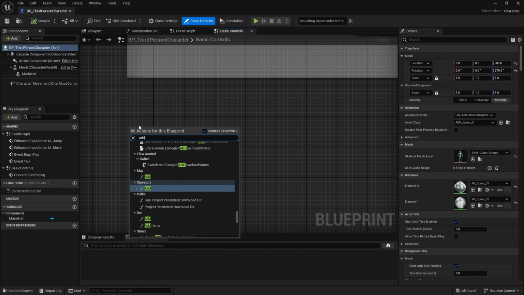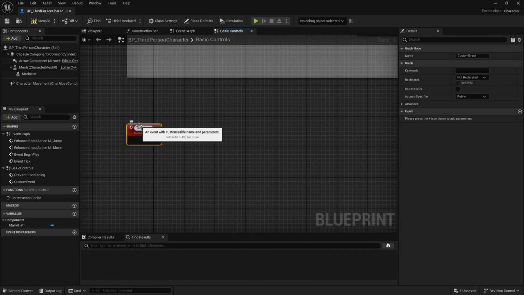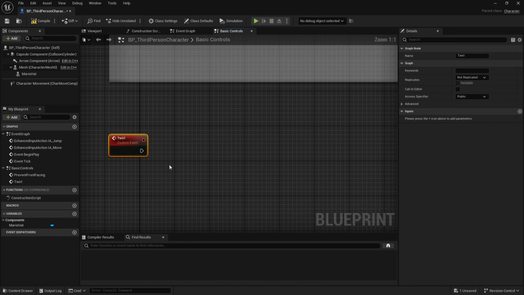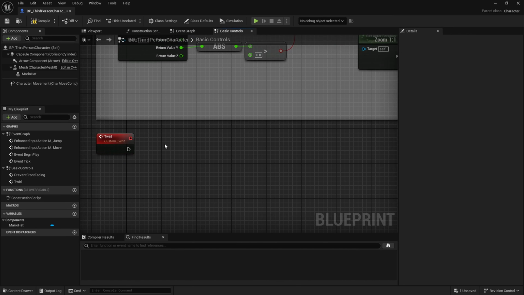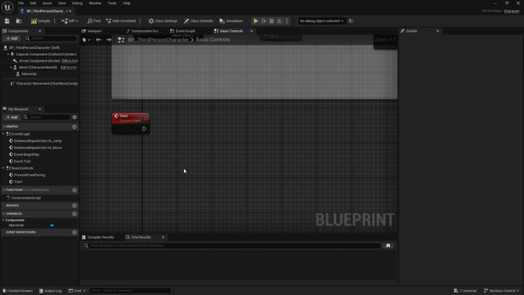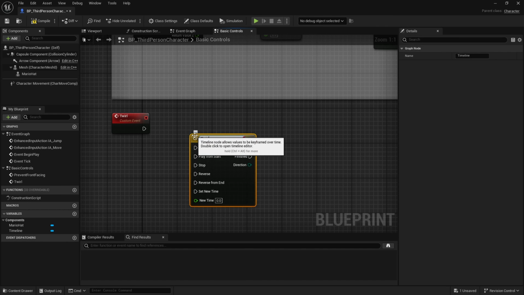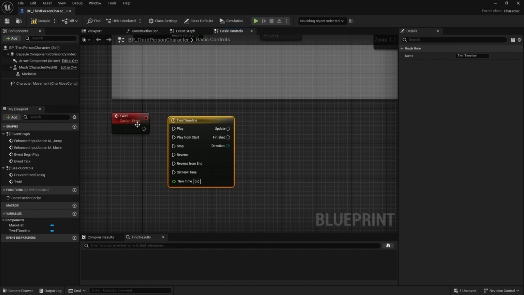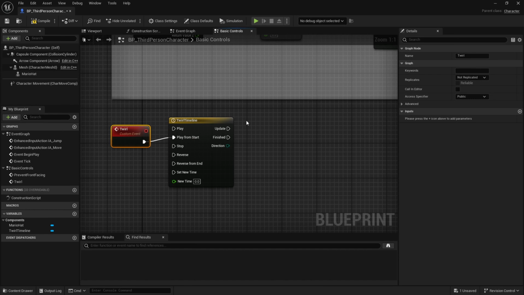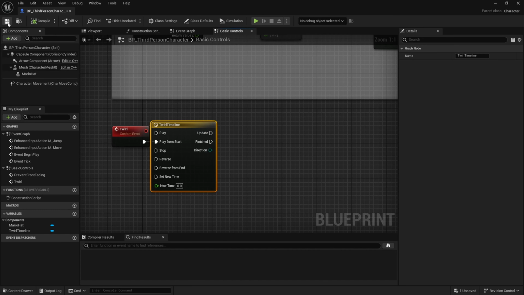So the first thing I did was go into my event graph and then add a twirl event. Now the plan was going to be to use a timeline to lerp the twirl from a starting rotation to an ending rotation. So I quickly created a timeline and then named it Twirl Timeline. Timelines are a quick and easy way to lerp from one value to another. You can create a track and then play it from the start and then use the value of it as it plays to update a certain variable.